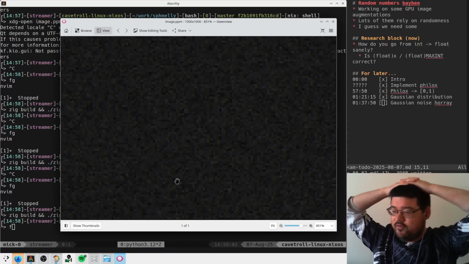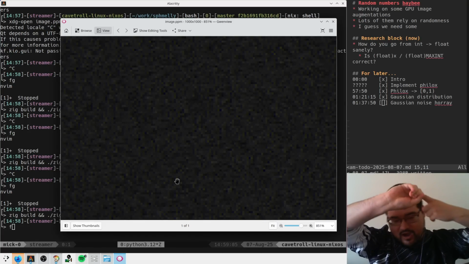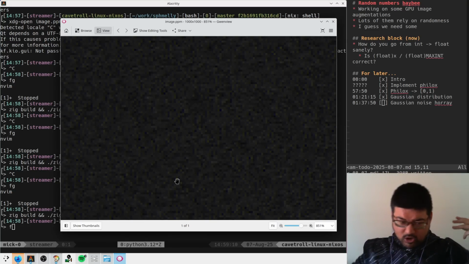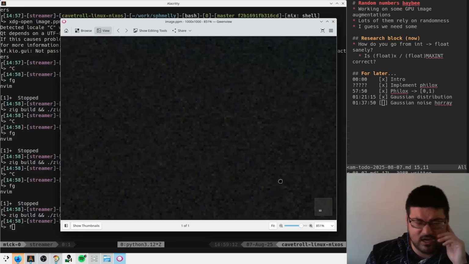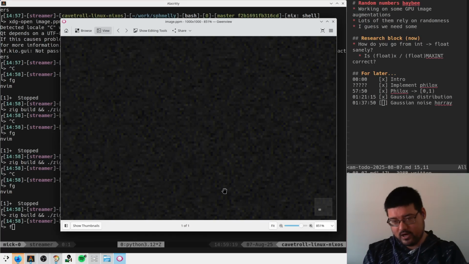We're at 1 hour and 50 minutes, which is very close to the 2-hour mark. We've done Philox RNG, Gaussian distribution, Gaussian noise on image, all on GPU. We've written this out and looked at it. I'm pretty happy with the results for the day. So, cool. I think we call it there.